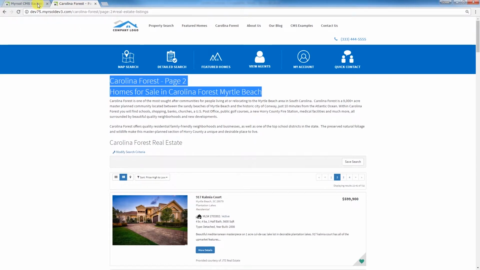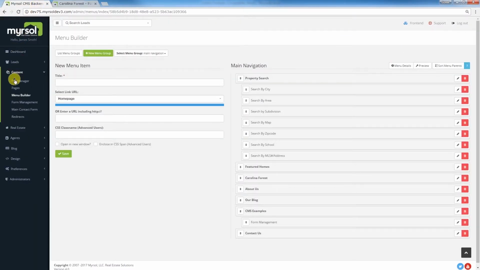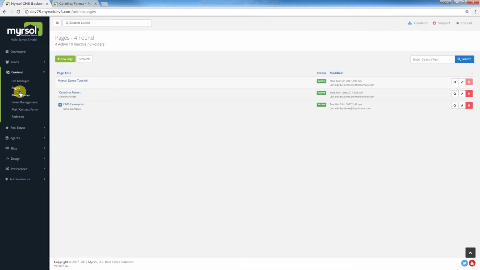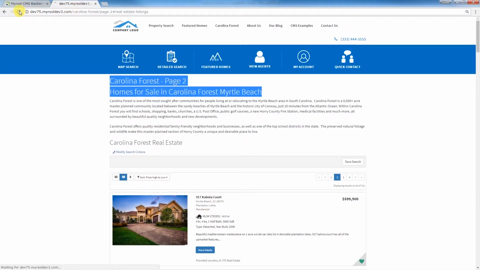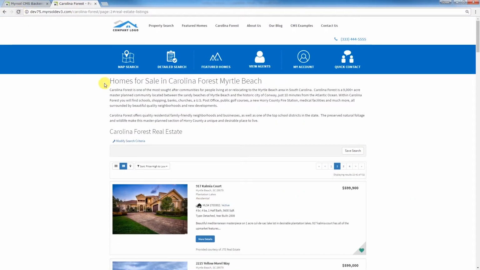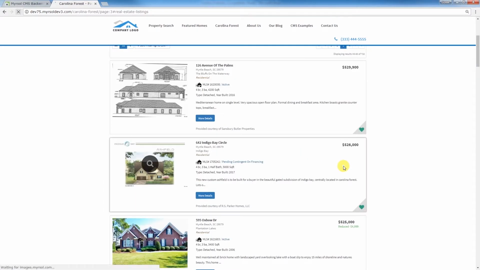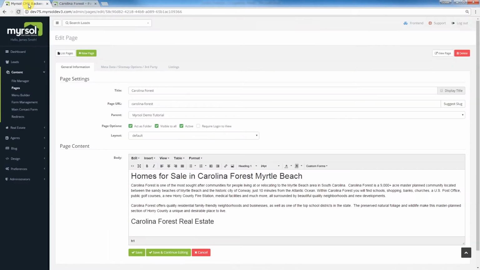So I'm going to go back to the page I just made, and we're going to edit that using the pencil icon. And we'll just display the title, turn that off, and I'll save changes, and I'll refresh this page and you can see what that did. You'll notice that that is gone now. So when it paginates in between pages, it doesn't show up.